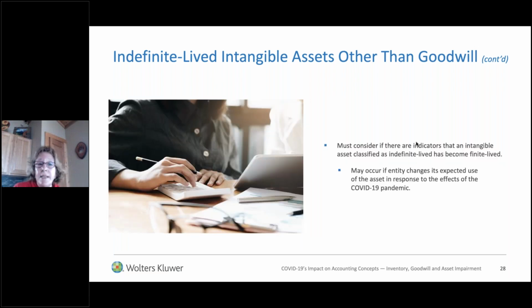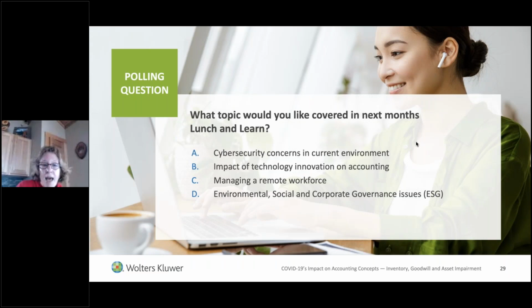Now also you have to consider if there are indicators that an intangible asset classified as an indefinite-lived asset has become what they call finite-lived. That could occur if the entity changes the expected use of the asset because of what's happened in regards to the COVID-19 pandemic. All right, so that is bringing us very close to the end of my summary issues.